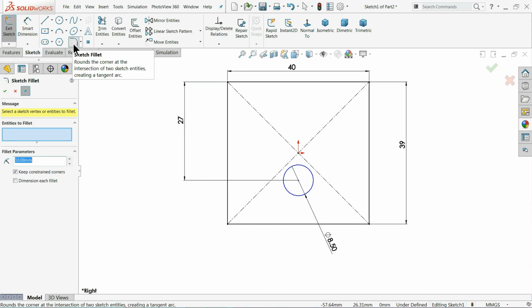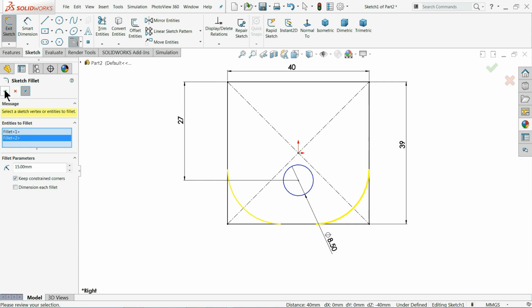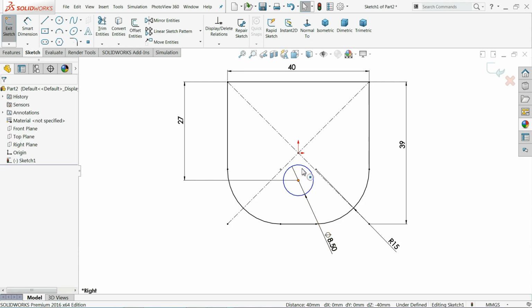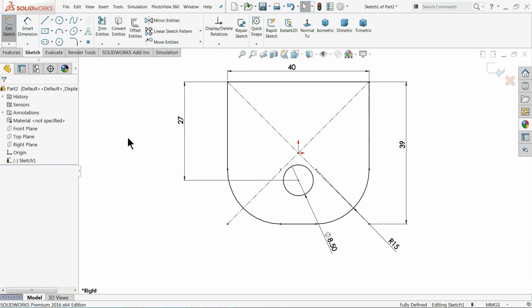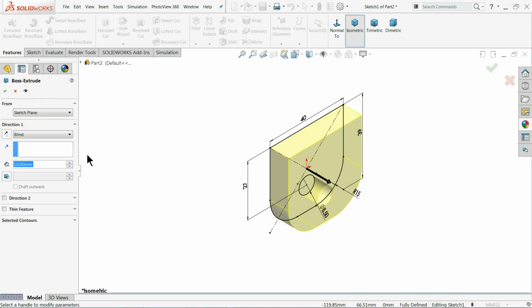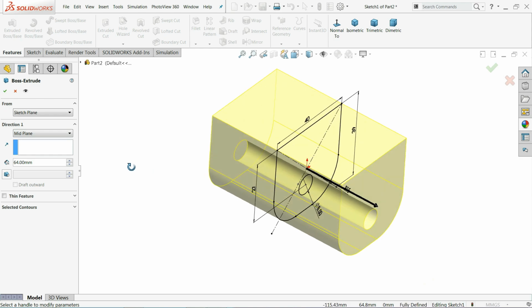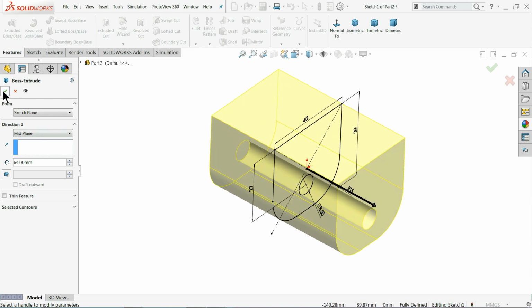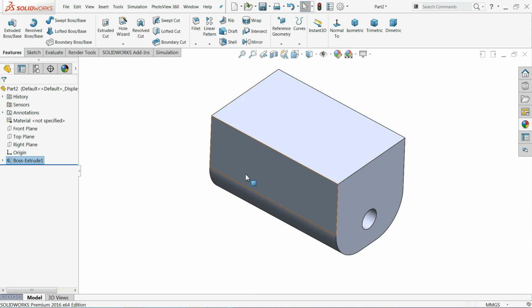That's fine. Choose fillet, keep 15 millimeter, and let's choose these two ends. Okay, now here we need to make a relation, vertical. Now see, our drawing is fully defined, so simply choose extruded boss base, and we need to extrude 64 millimeter. Keep end condition blind. No, we will keep mid plane so that it will be easy for assembly.